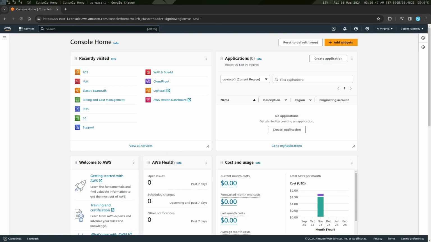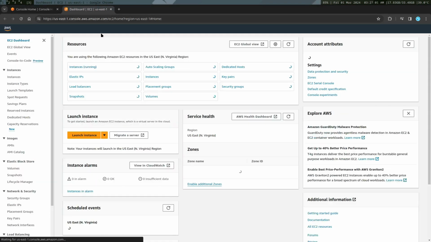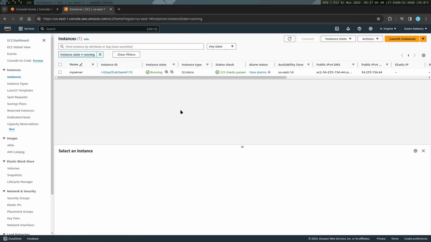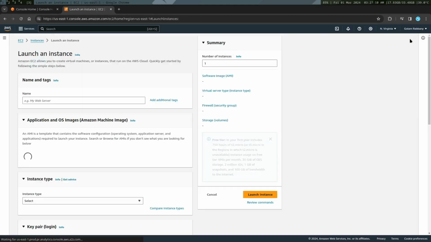In this video, we are going to learn how to create an application load balancer in AWS. First, you need to have multiple EC2 instances to which you are going to redirect the traffic from your application load balancer. Here, I will create two new EC2 instances.